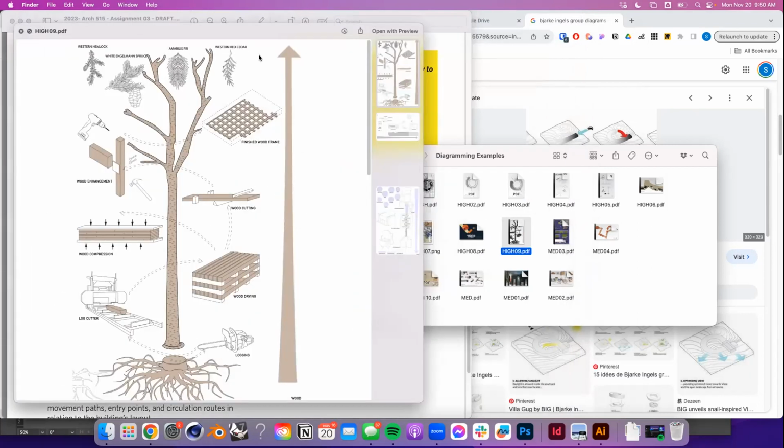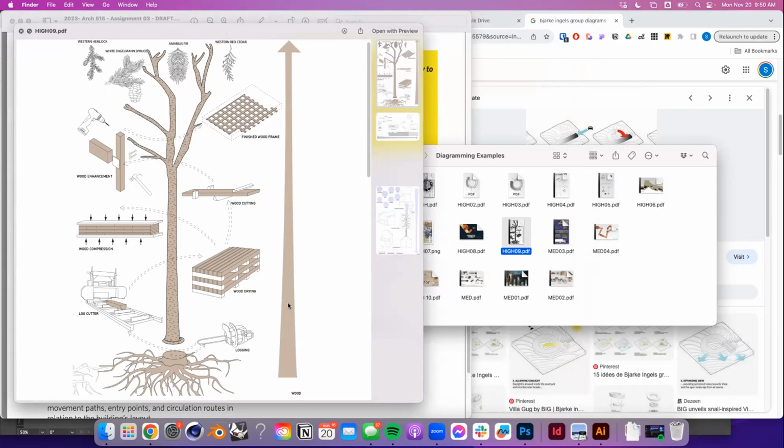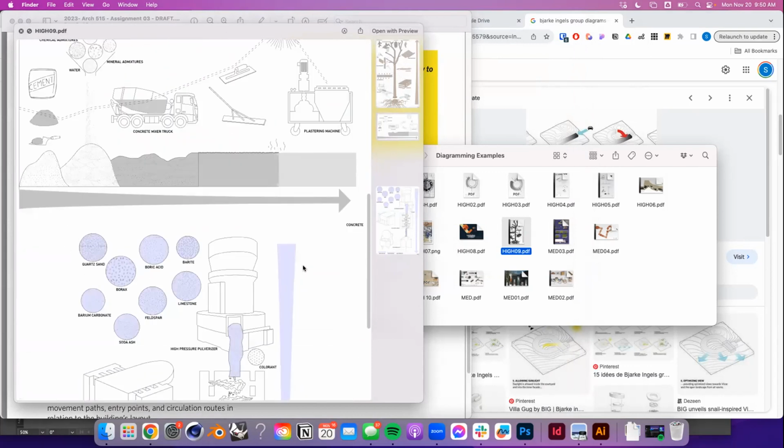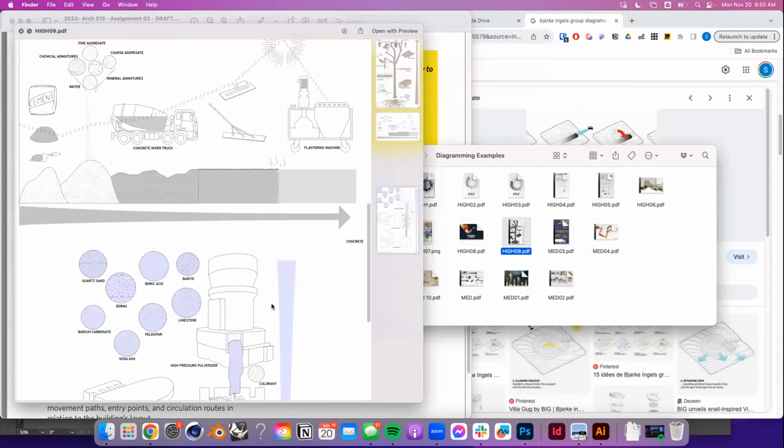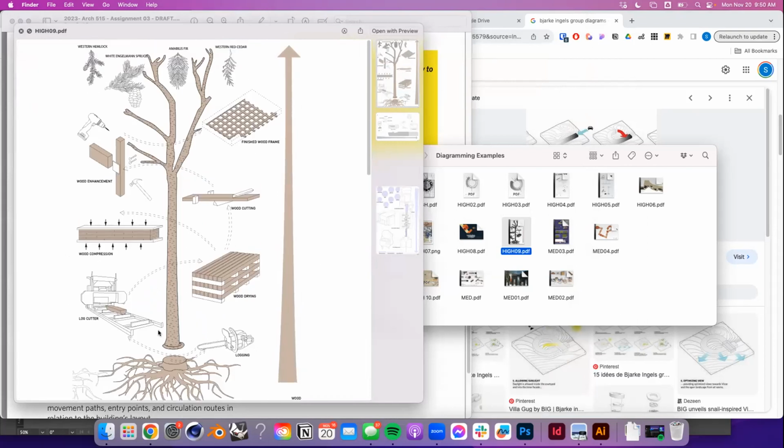This is another cute little sequence. So again, starting to use some axonometric representation, but it's not totally rigid, and mixing that in with other kinds of viewpoints to, again, just describe material flows.